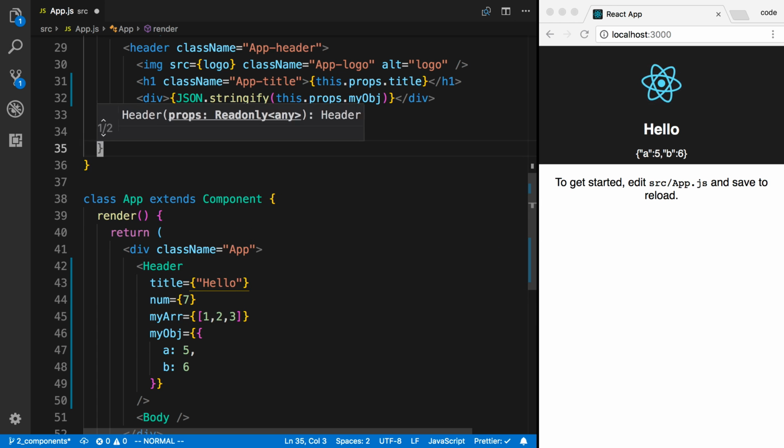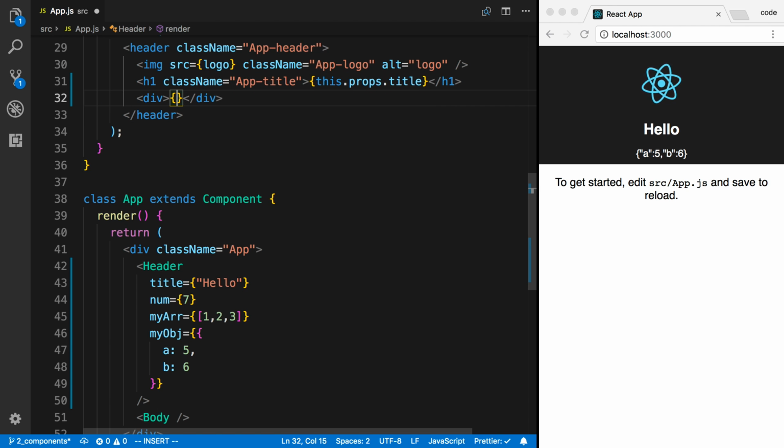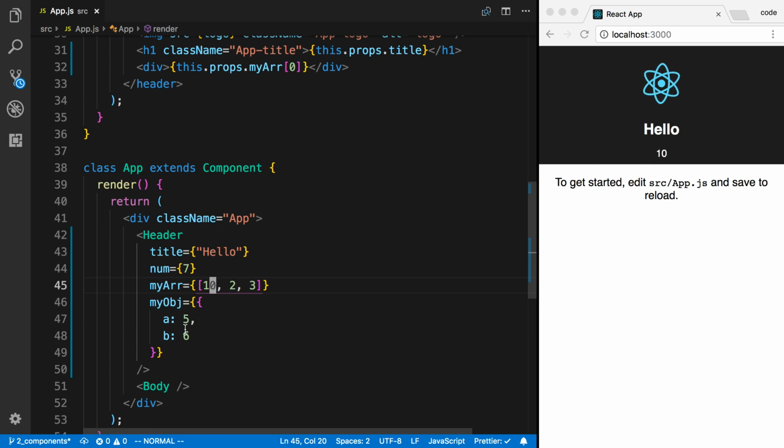And again, we can, for example, here render the first element in the array. So this.props.myArray, and I'm going to get the first element in that array. And now we can see 1 is here. If I were to change this to 10, we can see that value change every time.